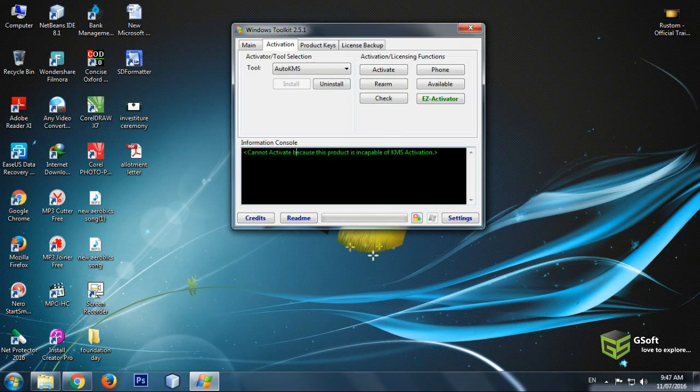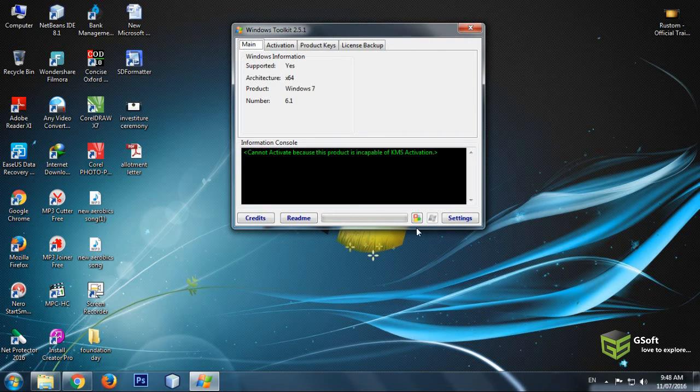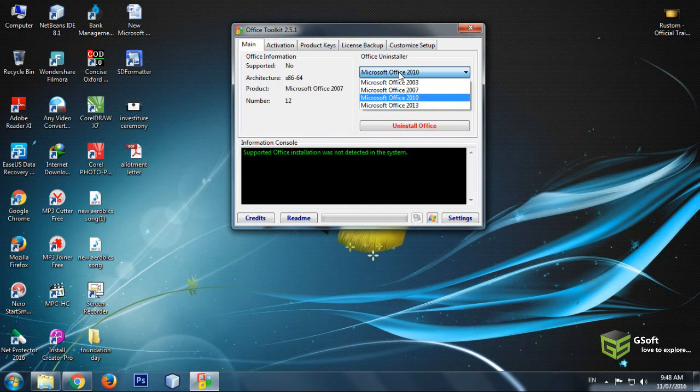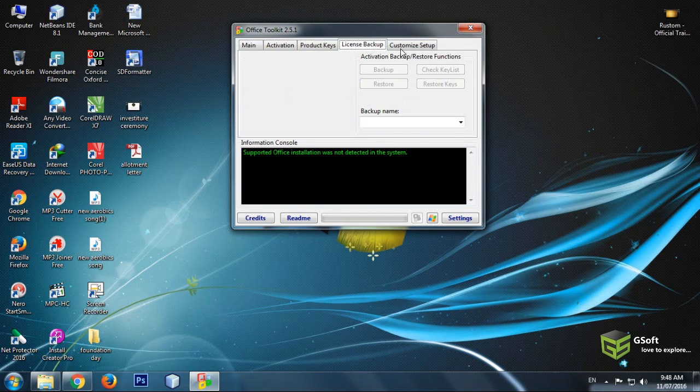I think this will not work because it is already activated. So using this you can activate your MS Office or Windows, it's up to you. You can see here, so that's all for today. In this way you can activate your Windows or MS Office with Microsoft Toolkit.